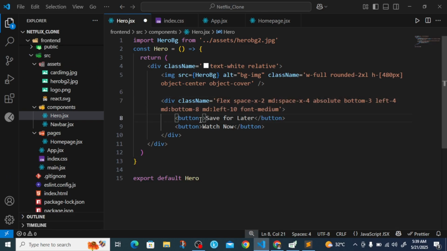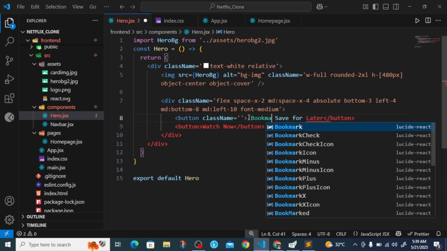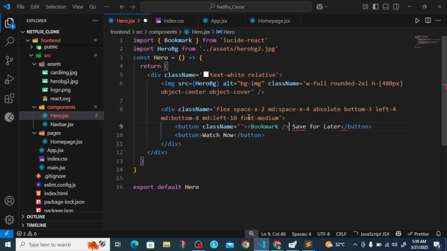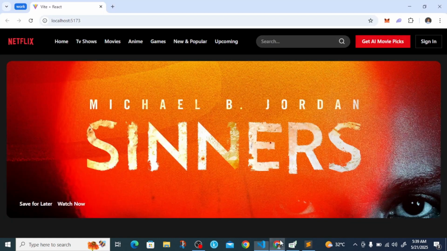So for this save later button, we should have an icon before the text, and we're going to get the icon from Lucid React. So bookmark, I guess that's the bookmark, yeah, from Lucid React. You save this, and let's see.